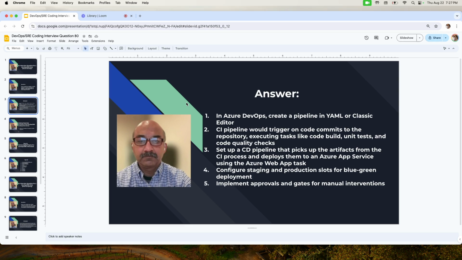So first, in Azure DevOps, you create a pipeline either in YAML or the classic editor, right? Either way. And then in that pipeline, you're going to trigger the pipeline based on a commit on a repo, because that's where the developer would finish their code and commit. Once the code is committed, your pipeline will get kicked off, right? And it's going to execute stuff like code build and testing and whatever else you need to do to make sure that this continuous integration pipeline actually builds successfully the artifacts that can be deployed in production. So that's the first half of the process. From the code commit, you're building the artifacts that will be deployed in the next step.